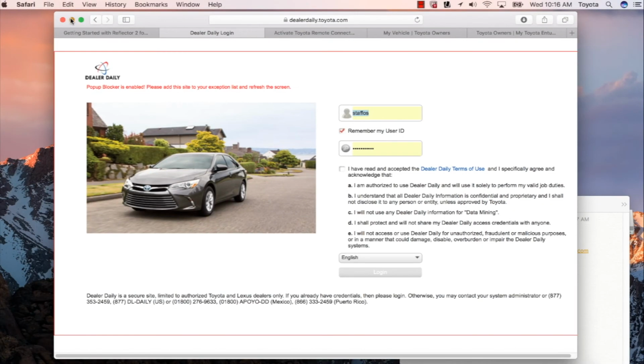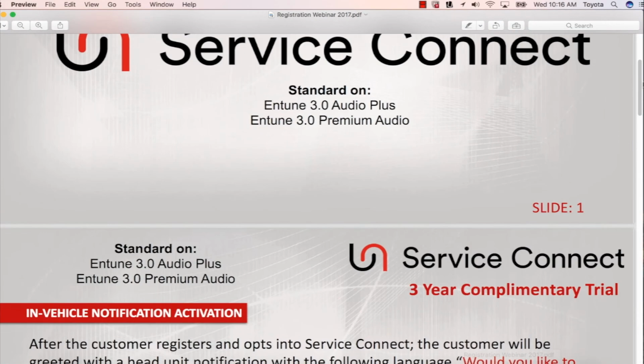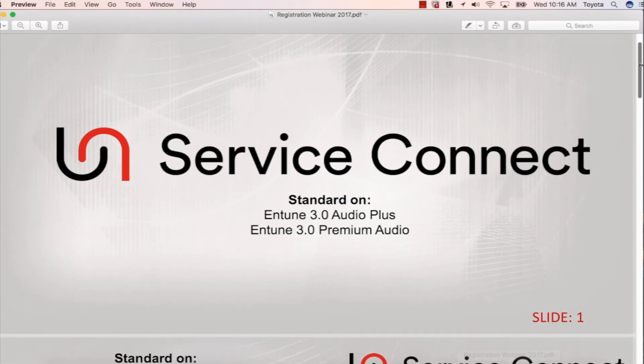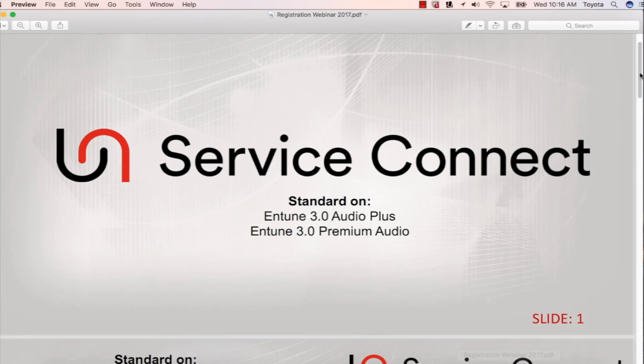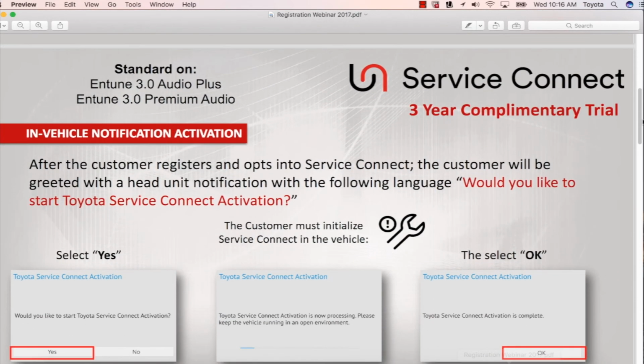There we go. And we just want to go over a couple of these items here as far as Service Connect. So the customer opted in for Service Connect.